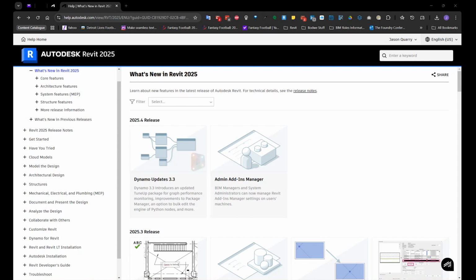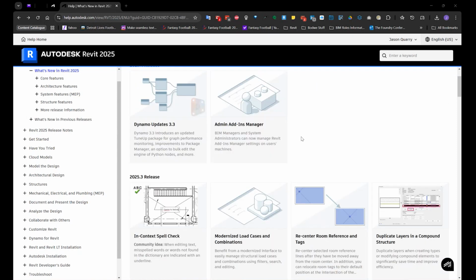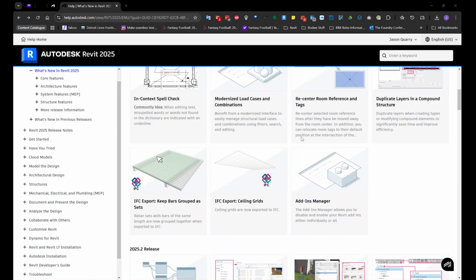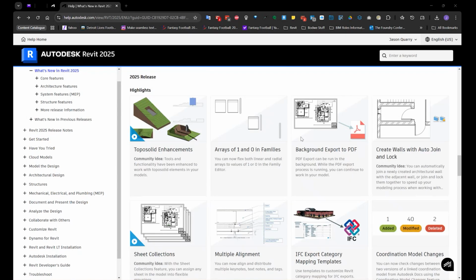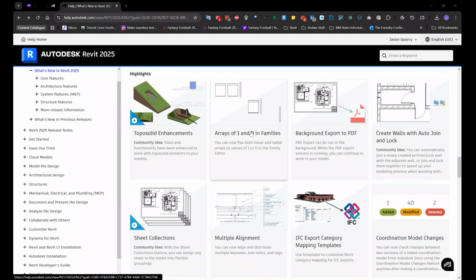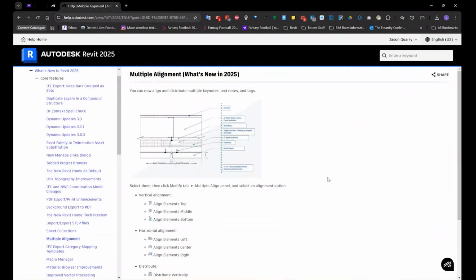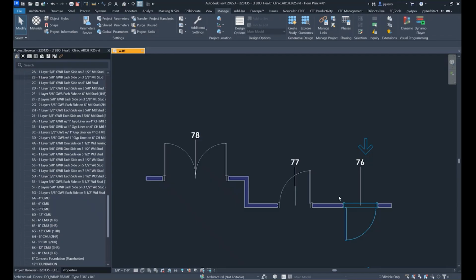Multiple alignment tools. This is something that some of you may have, if you've delved into Revit and are really interested in add-ins and how things can speed up your productivity. This is kind of a big one. I will admit that I'm not 100% sure of the perfect workflow for this, but I can demonstrate it. So this is multiple alignments, and they're contextual.